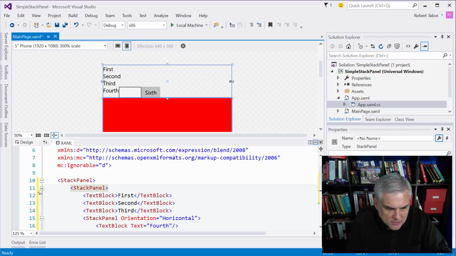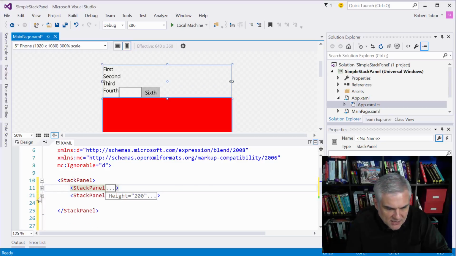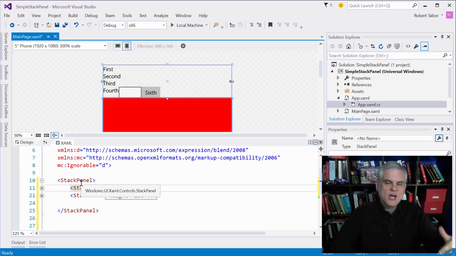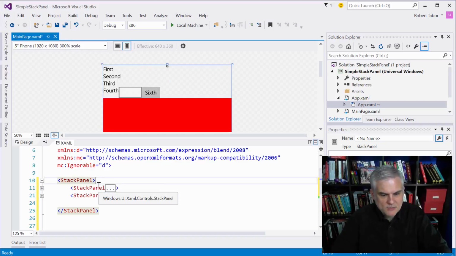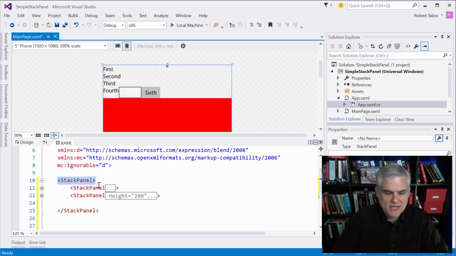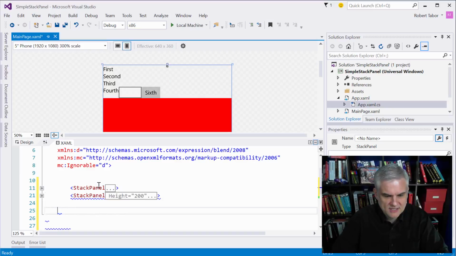Notice that I used the little plus and minus symbols here in the leftmost column to roll up my code so we can see the overall structure of this application. And you might be wondering, well, why do we have stack panels inside of stack panels? Why can't we just do something like this?